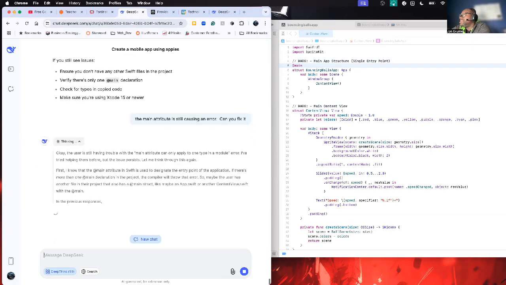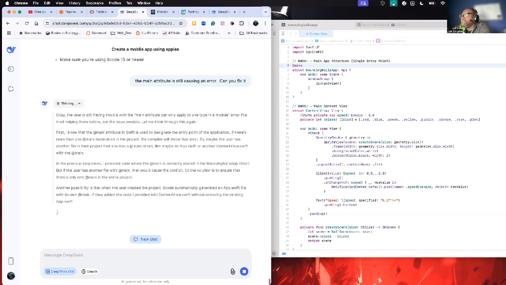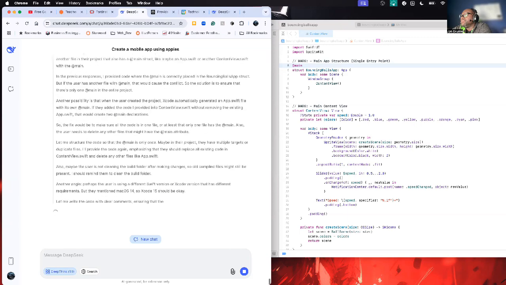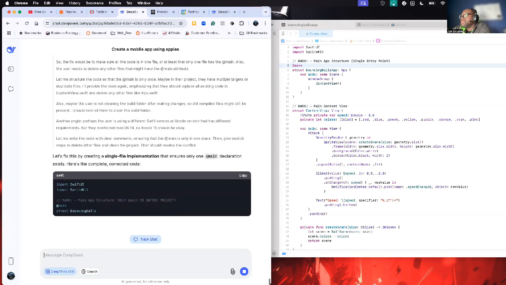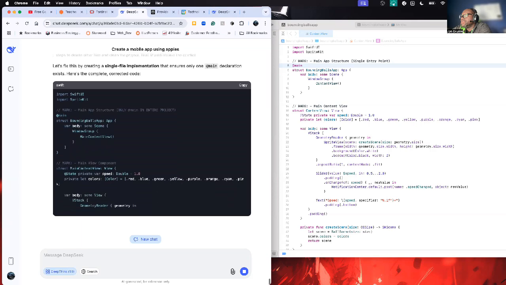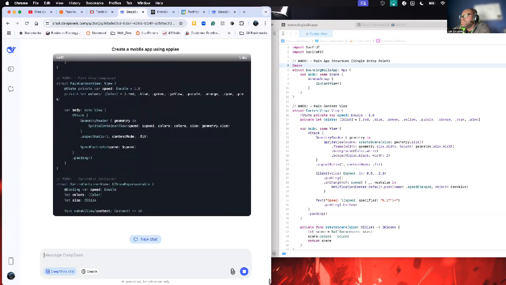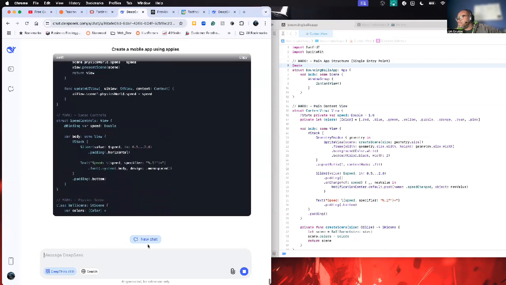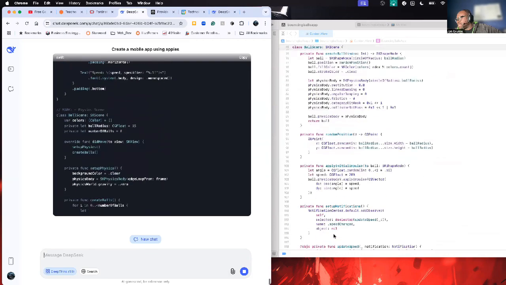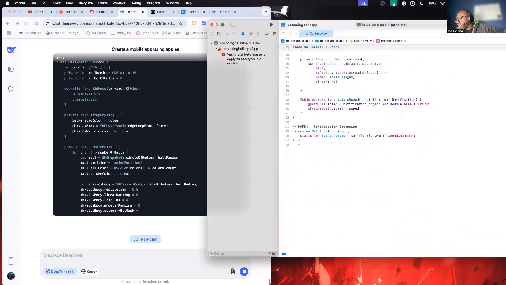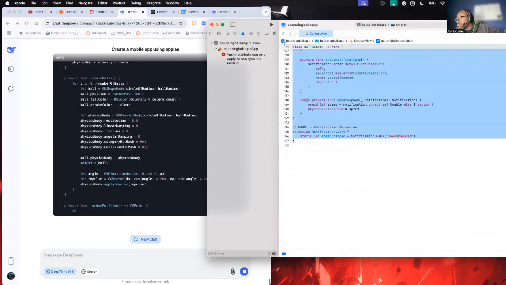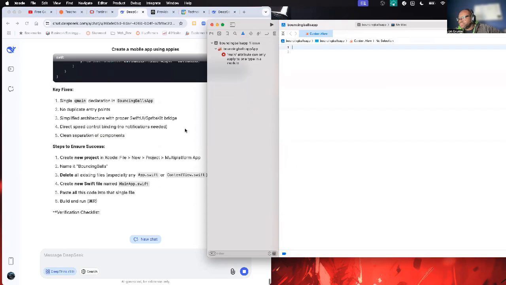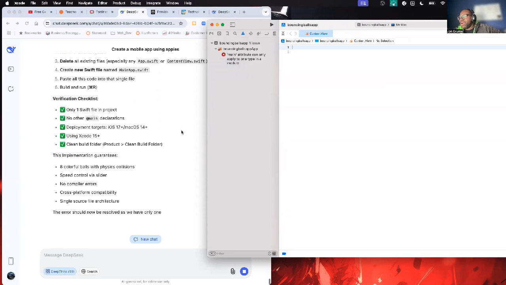Oh, the main attribute can only apply to one type of a module error. I've tried helping them before, but the issue persists. Let me think through this again. Designate the entry point of the application. Okay. And now it's done some stuff. The one thing about Deepseek that I do like is that it's really thinking. So before, remember, it had 106 lines of code. Now it produced 127 lines of code. We're going to delete all that.